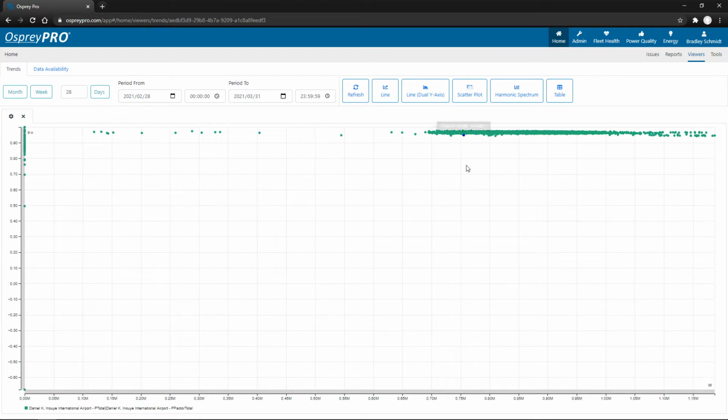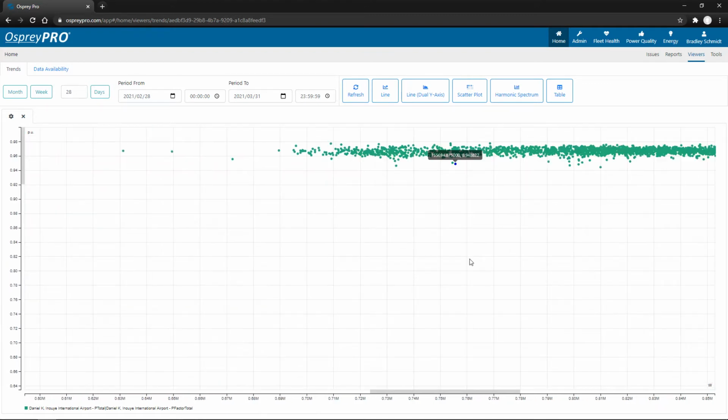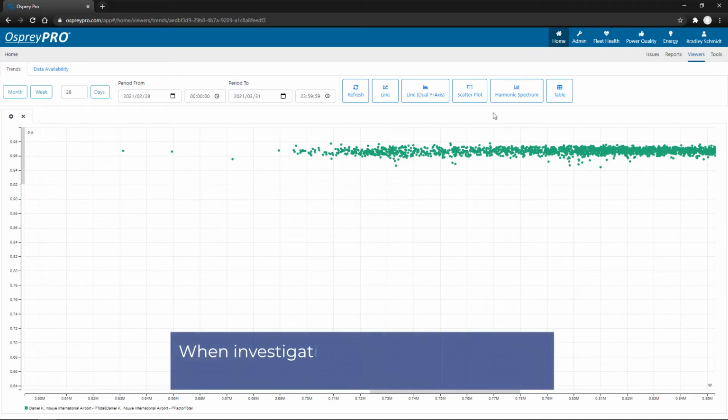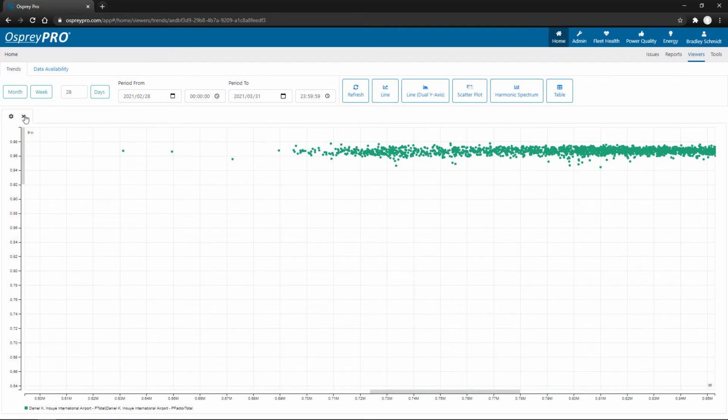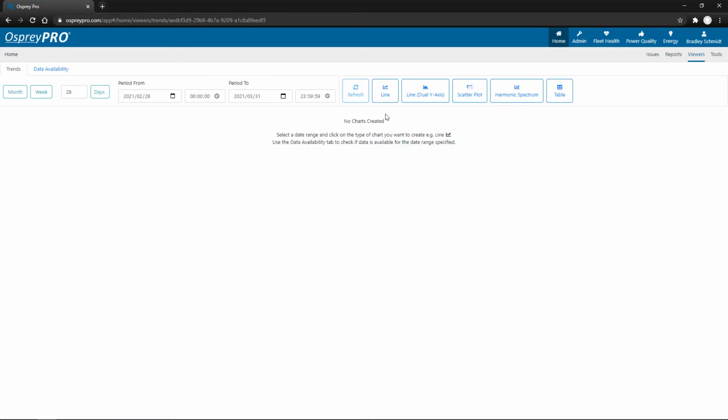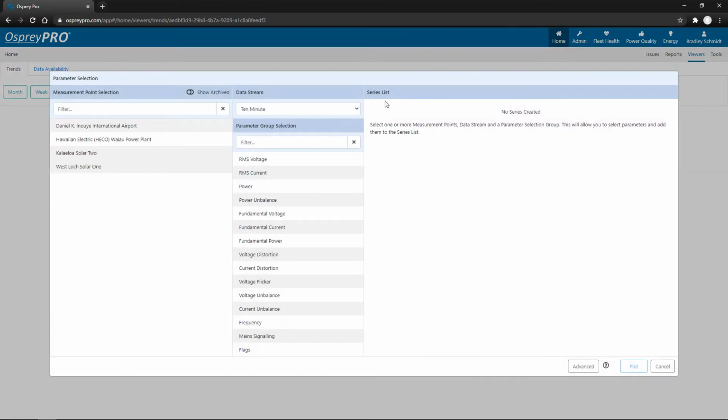The next feature that we can demonstrate, and one that is unique to Otello, is the harmonic spectrum. When investigating harmonics, your primary indicator is the total harmonics distortion. Before introducing the harmonic spectrum, we first need to create the line graph to contextualize the data. Let's go ahead and make one for Klutzville that showcases the voltage distortion.